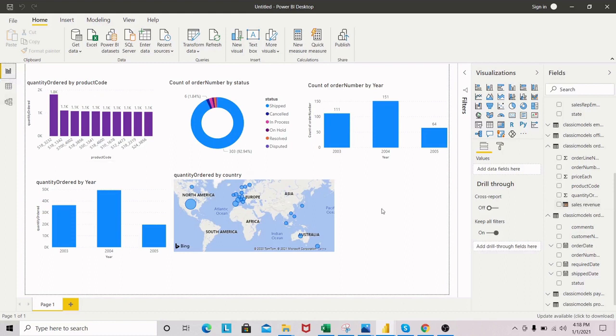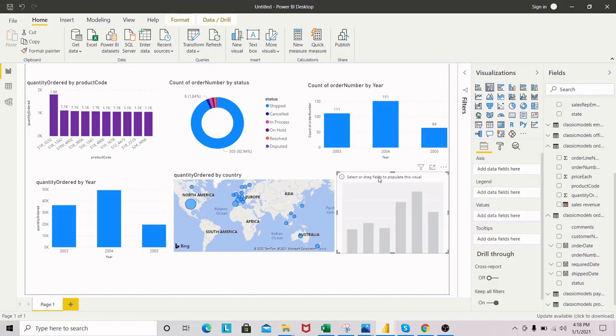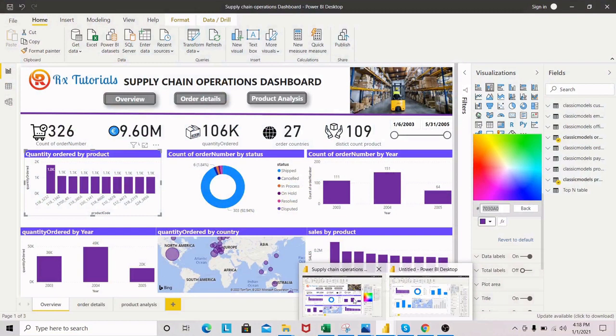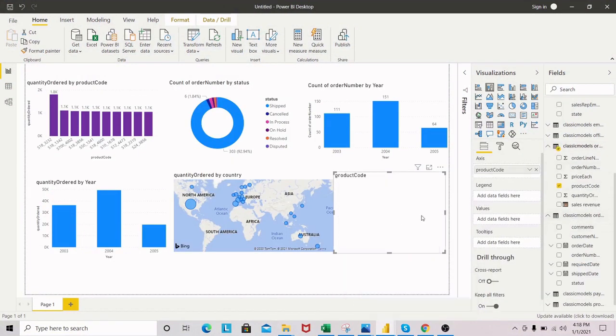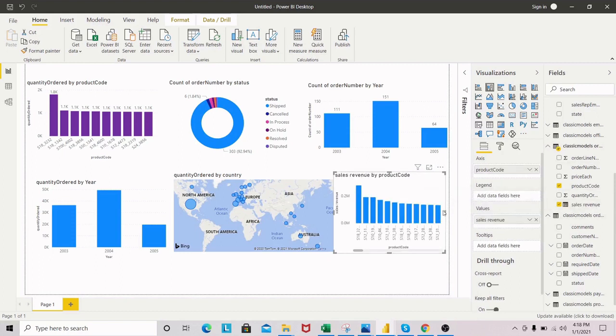So we can go back here, click on any chart, get a different chart, and it's our sales by our product. So our product code here, and then our sales. So we have all the sales that we did for all the products.